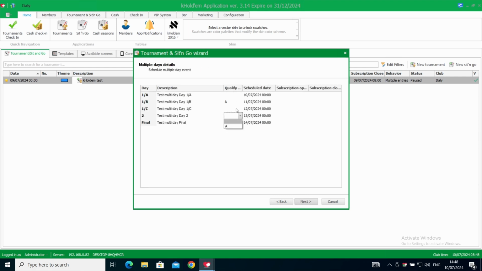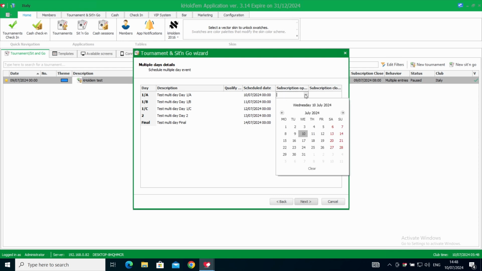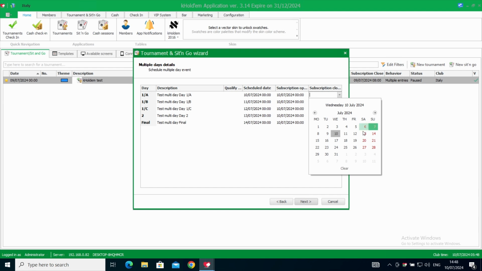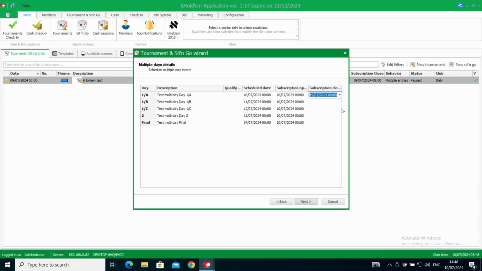On the right side, it will say our subscription open and close times. This is important for displaying this information on a tournament billboard or on the PokerLens app.